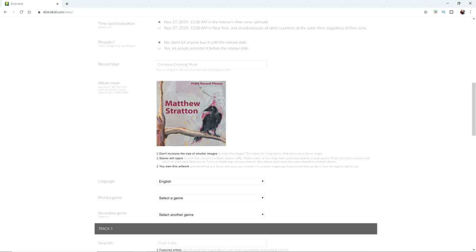And then again, here's some light bulbs. All right, so make sure it is a high quality image or the stores will reject it. And also, don't go around downloading other people's artwork and uploading it. Use your own artwork. All right, this is an original piece that my buddy made, so I'm good.